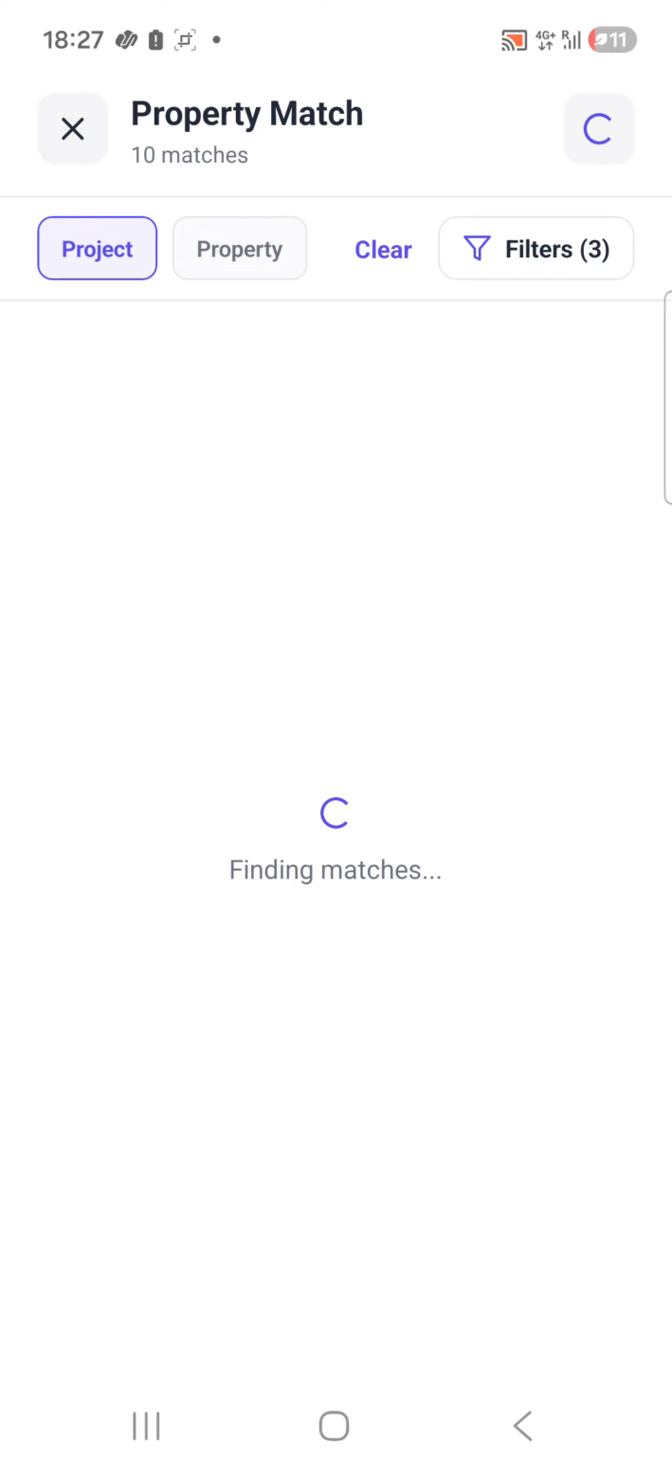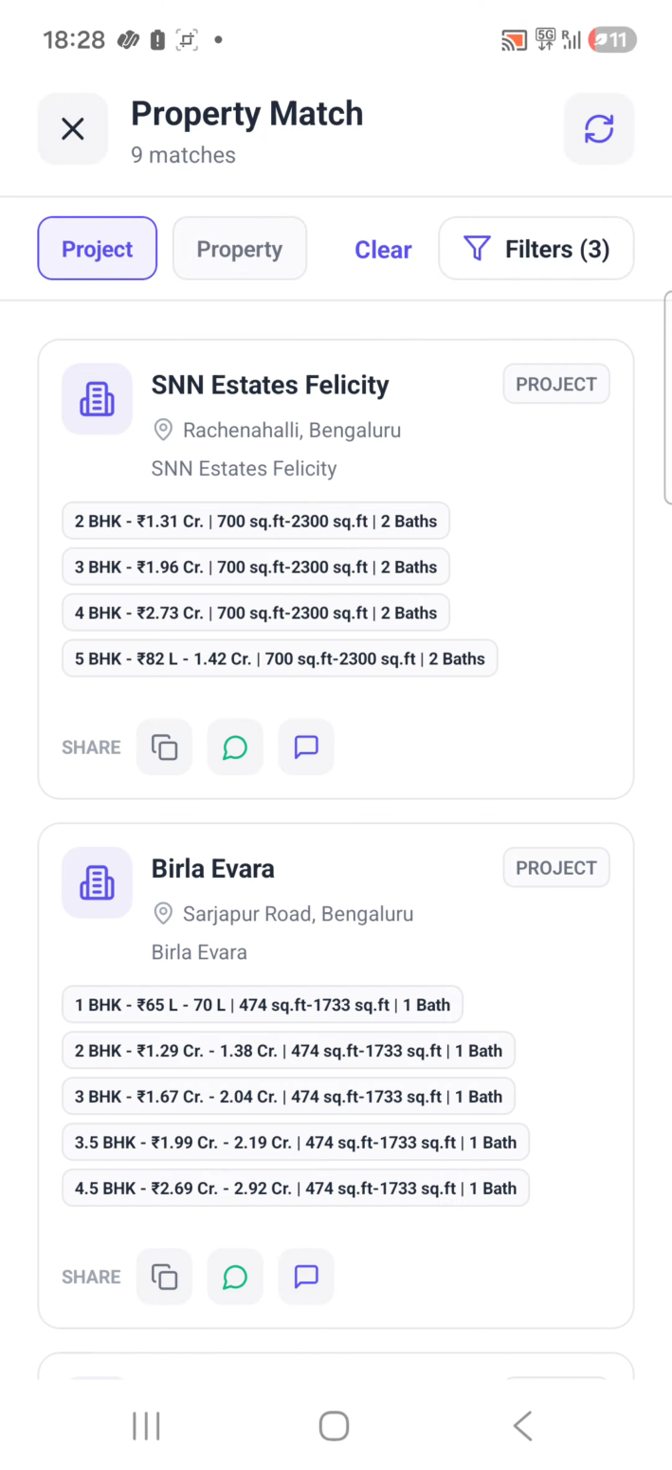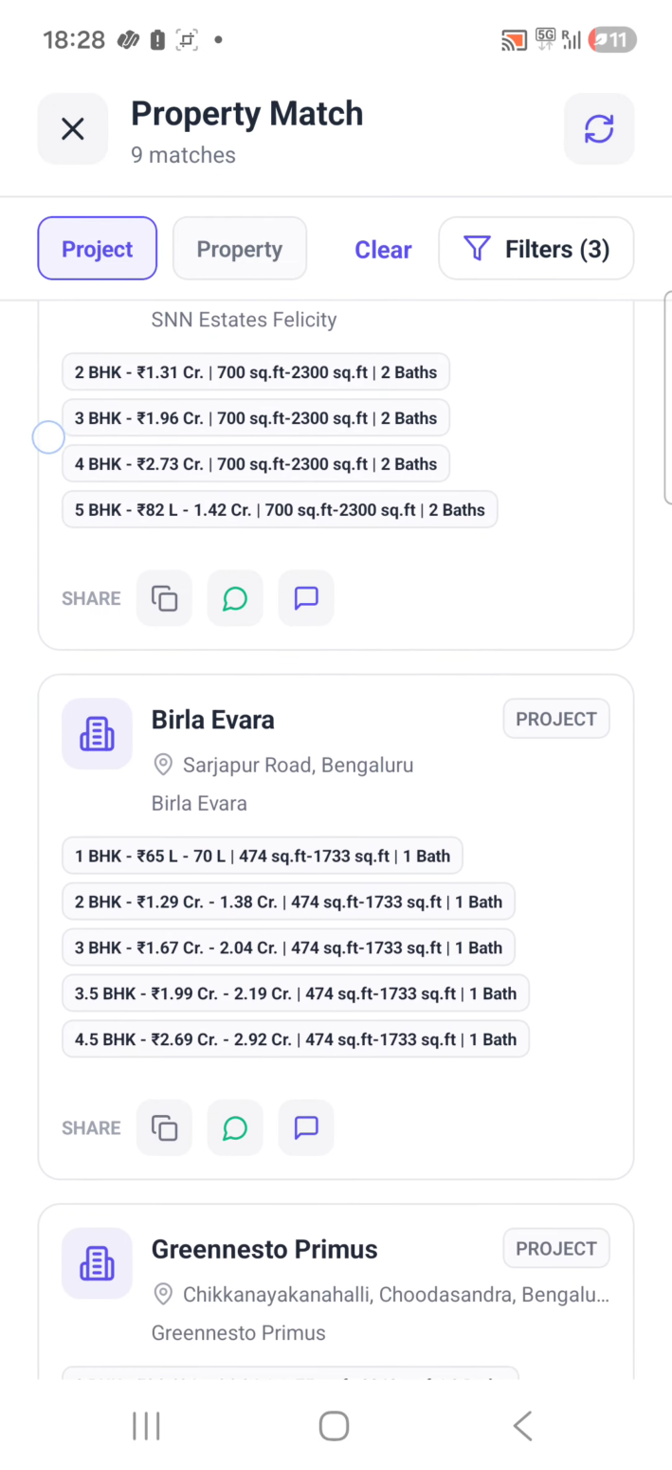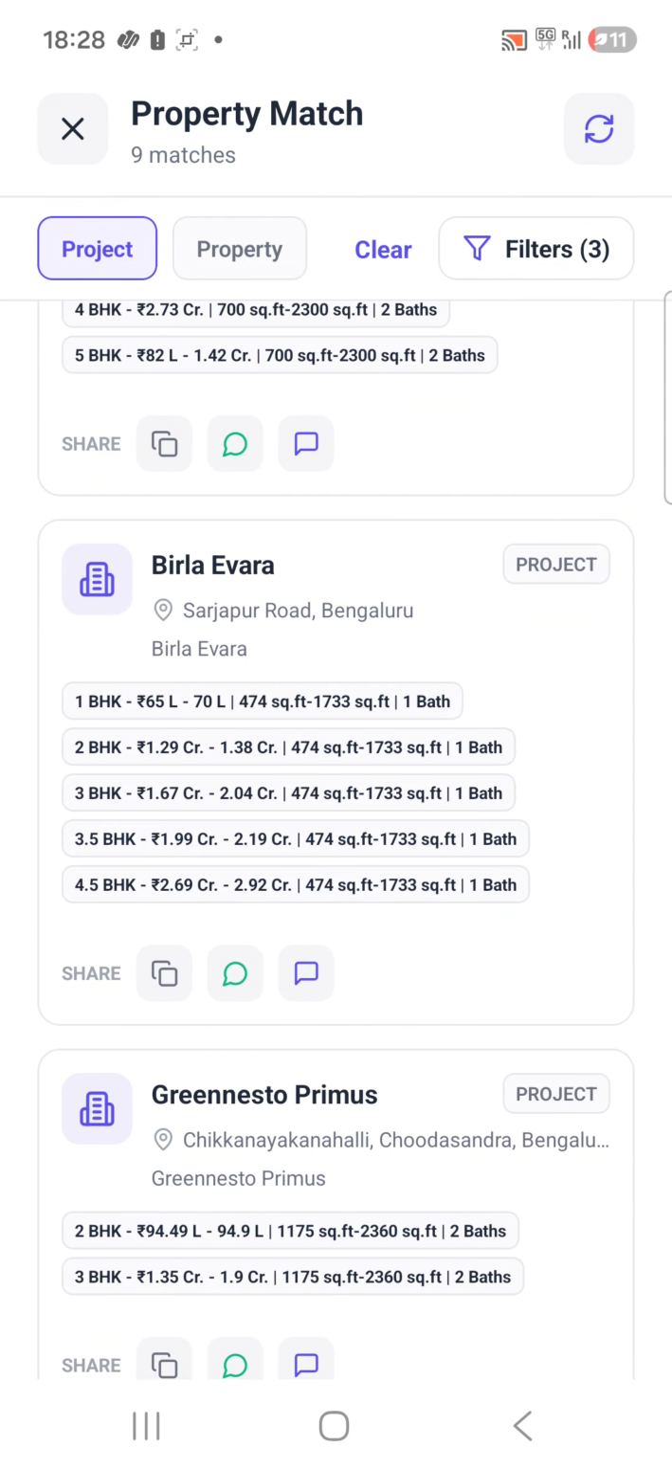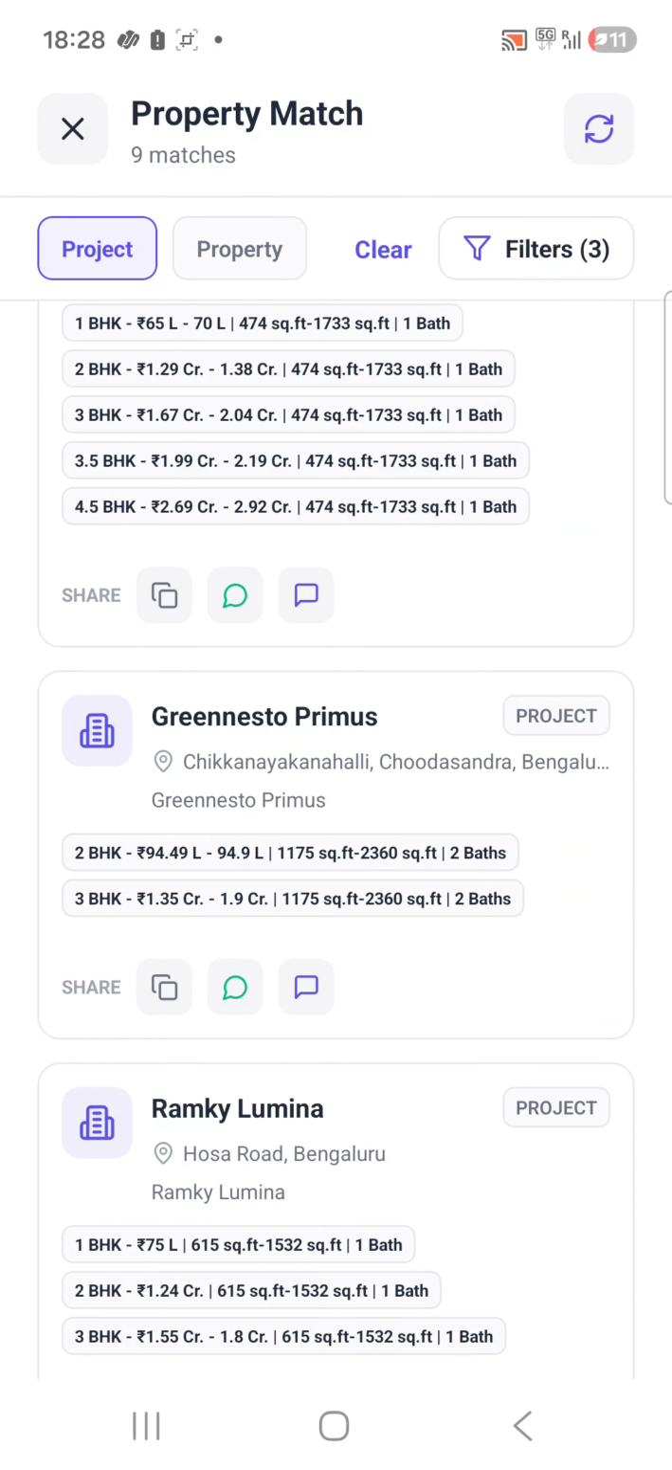Crore. Then it will be only showing me the projects which are coming in that customer's budget. So you can see this particular apartment is coming 1.96 crore. Here you can see Birla Vara is coming 1.67 to 2.04 crore. So you can also find the project based on the customer's budget as well.